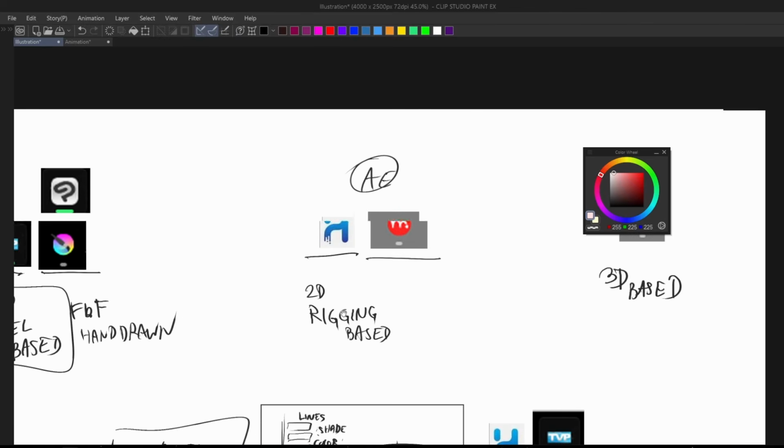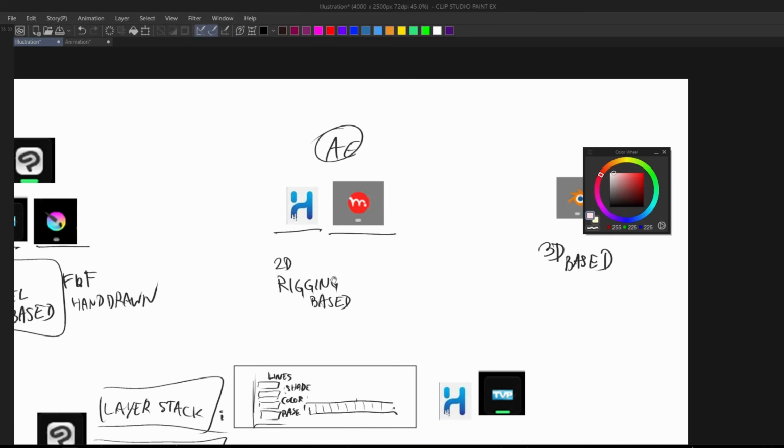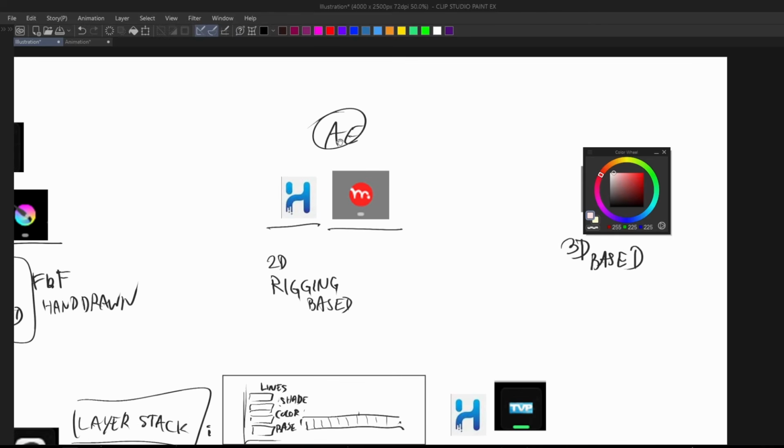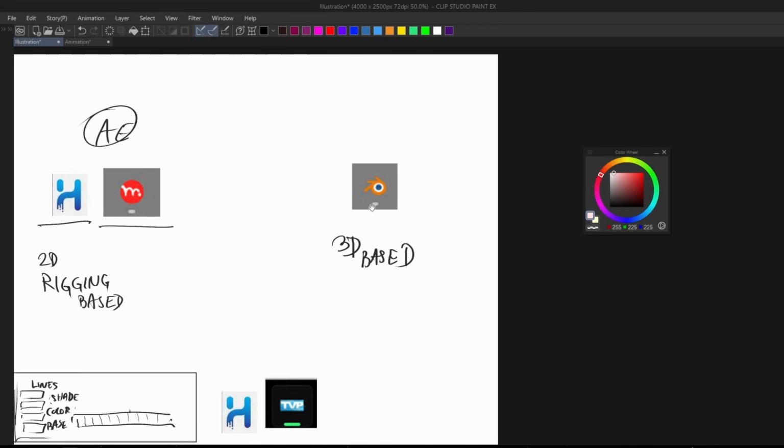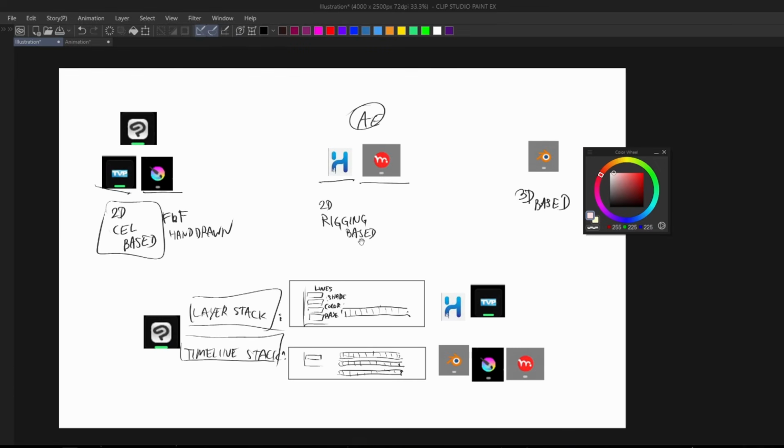and draw. Or you could look to the rigging side, like let's say After Effects or Harmony or Moho. Harmony and Moho both have their frame by frame capabilities. However, their main selling feature is more on rigging. Same with Blender, which prioritizes 3D more than their 2D interface.